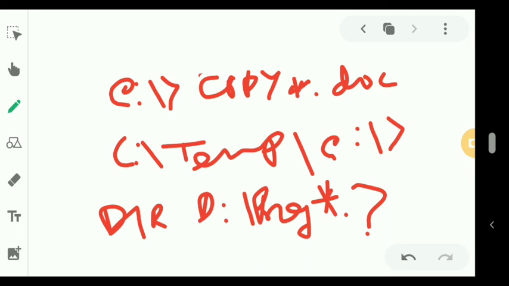Many times the question comes: what is a wildcard character? Give an example or write down the syntax for it. So this is very important, the internal commands. You have to write them down and mention the function as well as the example, and you have to mention the syntax.